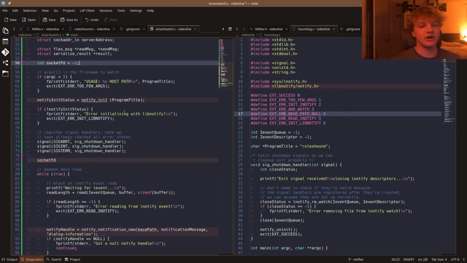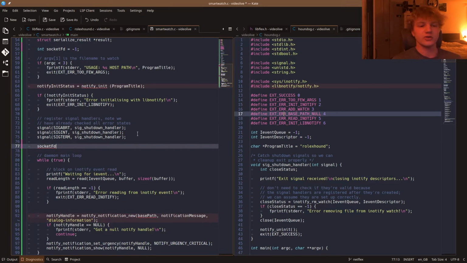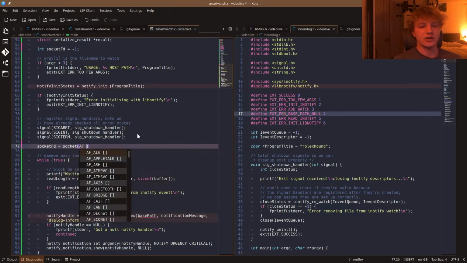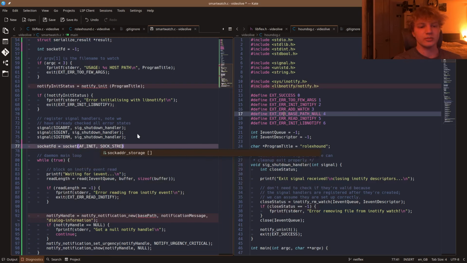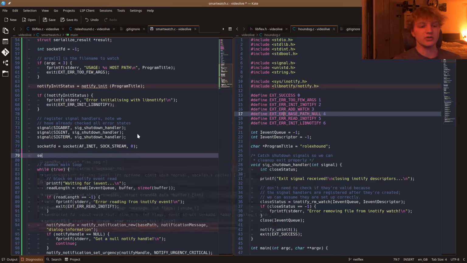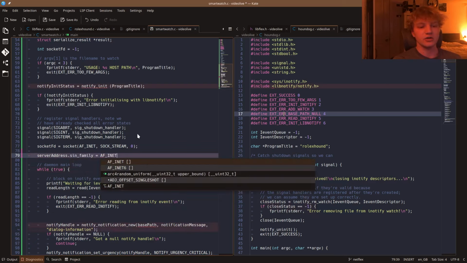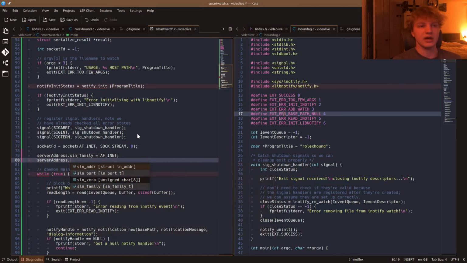So we still need a file descriptor for our socket. Our socket file descriptor is going to be equal to socket(AF_INET, SOCK_STREAM, 0), so the same parameters as our server. So now we're going to set server_address.sin_family to AF_INET. You'll notice we're doing a lot of the same thing here as we did on the server side, but we're going to have to do less of it. And now this is where it's going to change.